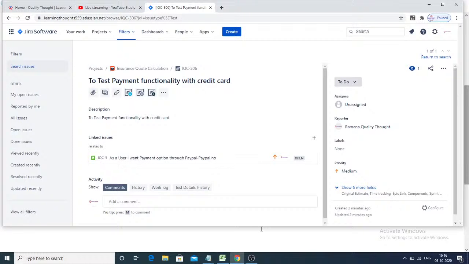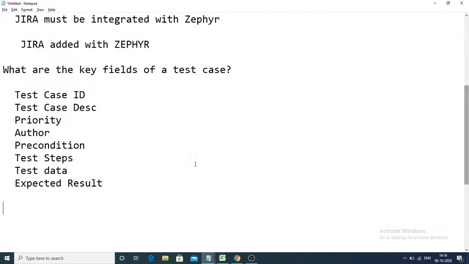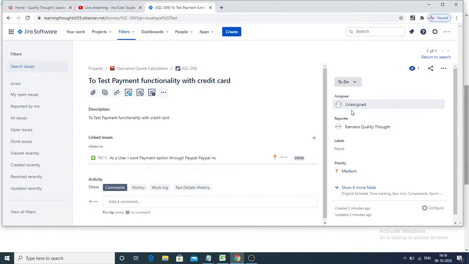Here you have the test case ID IQC-306. This is the test case title and test case description, to which requirement you are writing the test, the assignee who created the test case, the reporter, and the priority of the test case. In details, you can see three symbols: Jeffrey actions, test details, test executions. I want to click on the middle button, add test details.